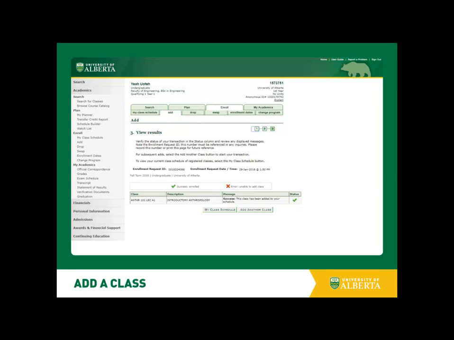Note the enrollment request ID, and it is a good idea to record these numbers and be sure to reference this number with any inquiries submitted to BearTrack's help. This number is listed on the side. It is important to select My Class Schedule to confirm the class has been added and to take a look at what our timetable is starting to look like.